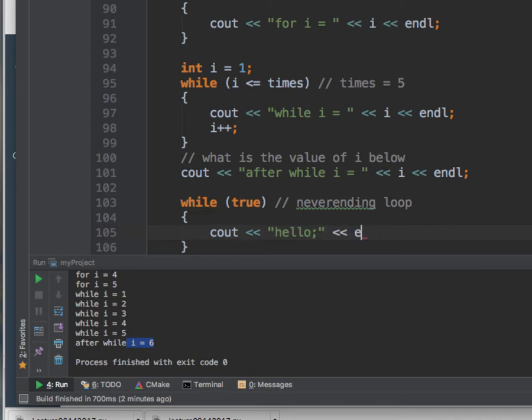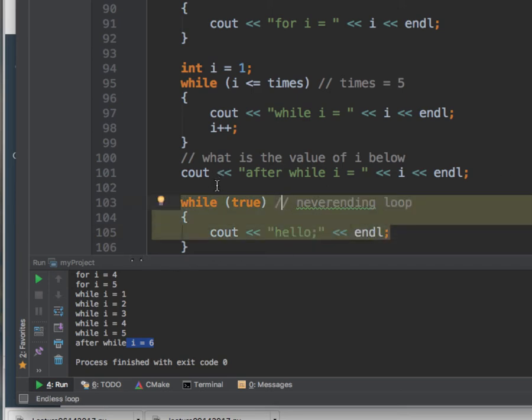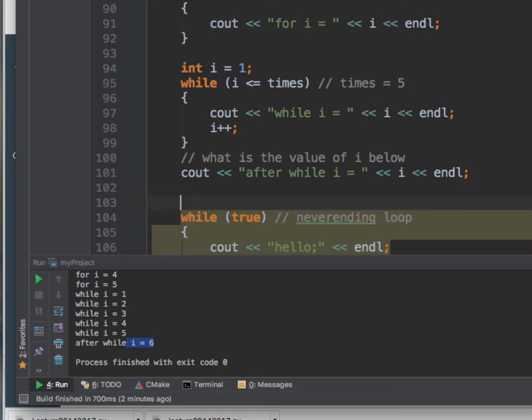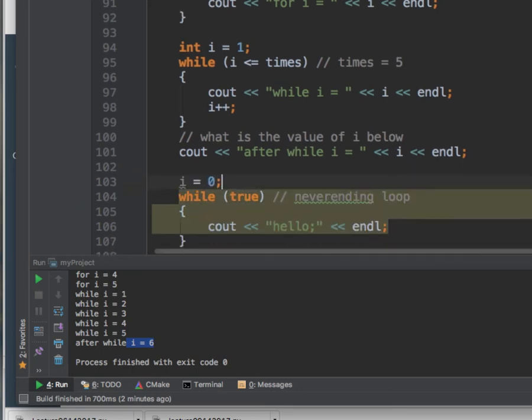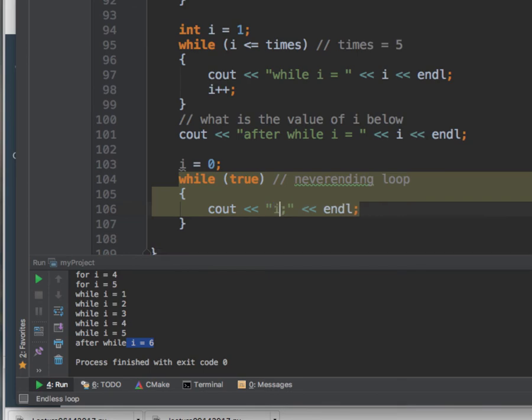Actually, why don't I fill up the screen with this thing? No, that's okay. Separate lines. In fact, why don't I do this? I'm going to say I is equal to 0 here, and I'm going to show you the I. I equals, and I'm going to show you the value of I.